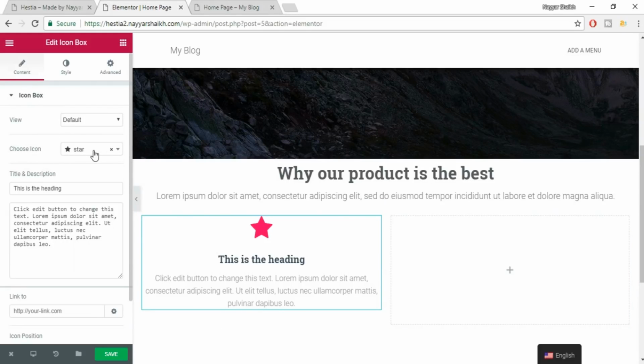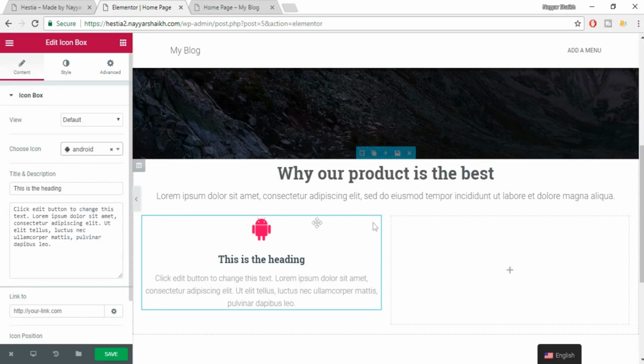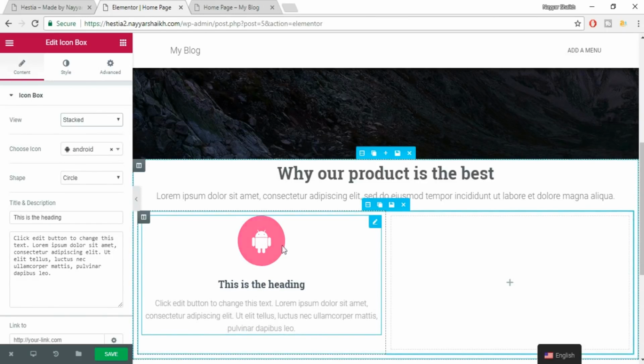Okay, now here you have to choose the icon. Okay, whatever icon you want. At present it is star. You can select anything. For example, let's select Android. Okay, the Android one. You can select the style. At present it is default. I'll select stacked. Now when you select stacked, this becomes like this.